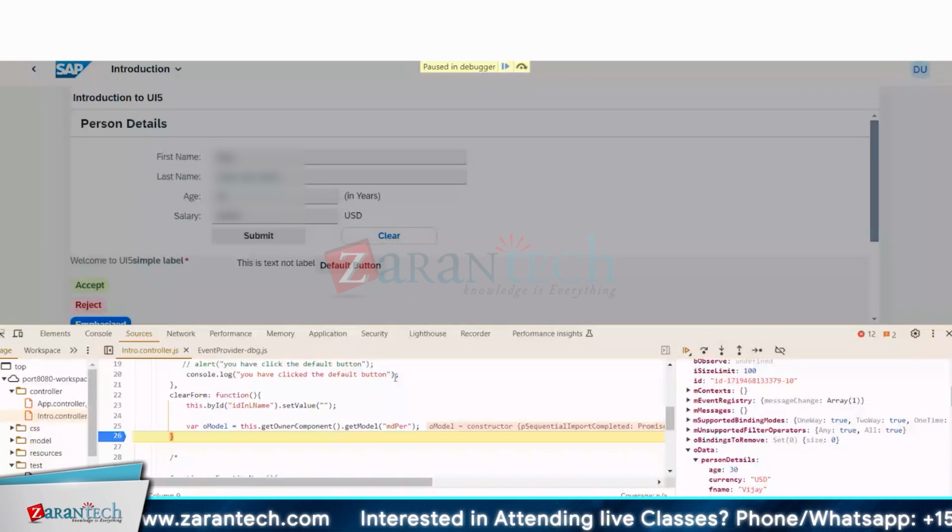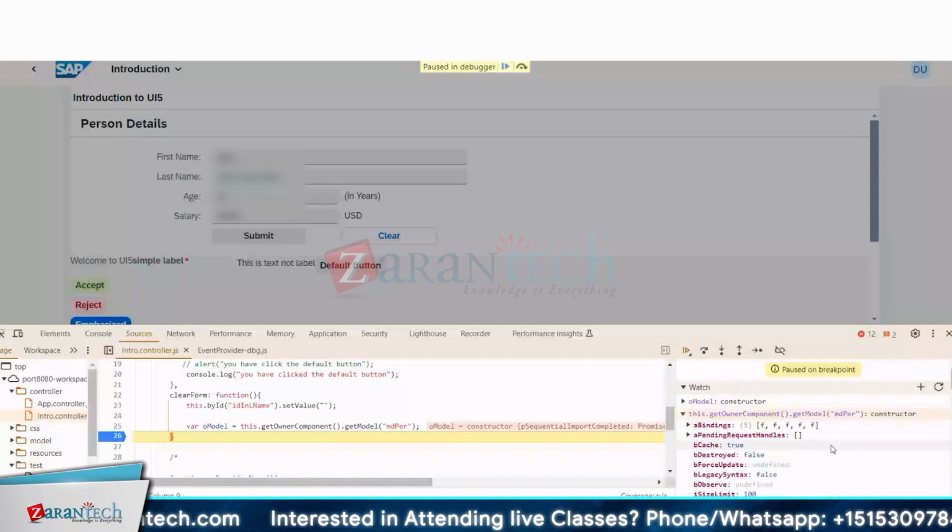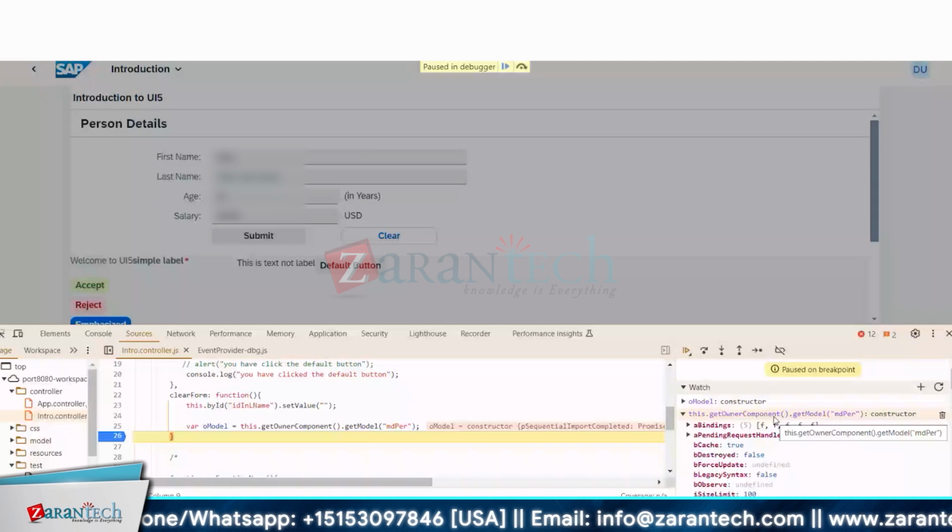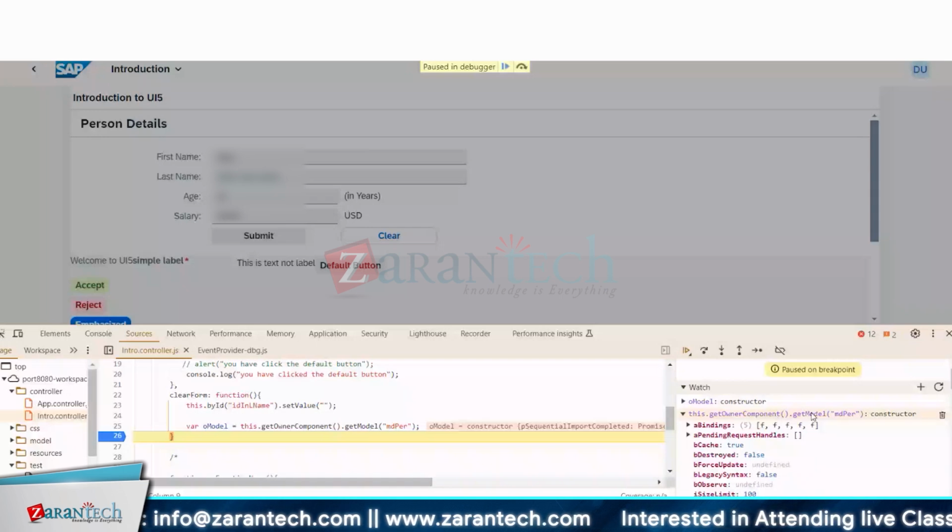Okay. And likewise, to get the model, I need to get the manifest.json file. This manifest.json file is located through the Component.js file, so that's why I used .getOwnerComponent. It gives the manifest.json file, where we have many configurations. To get one of the models from these, I used .getModel. In the model, I have the alias, that is, the alias is MD per. So I'm able to capture it.